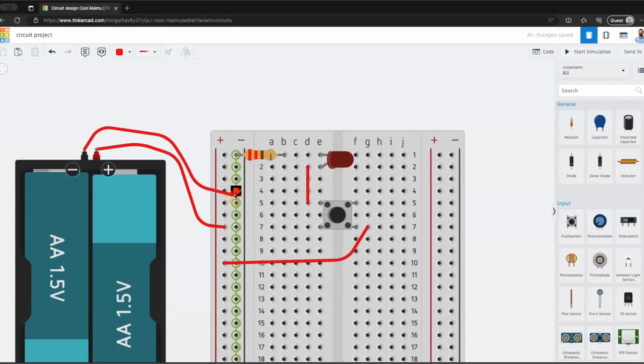I'm going to run around. I'm going to run my negative wire. I'm going to try to organize this well with color-coded wires. And what I think I've done is I've created a connected circuit.